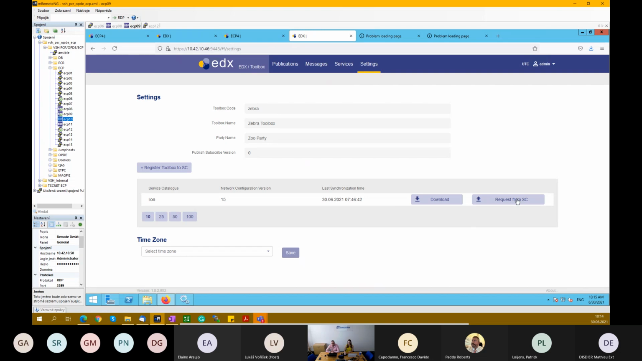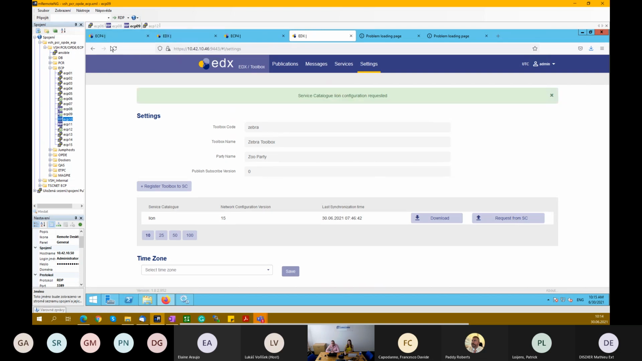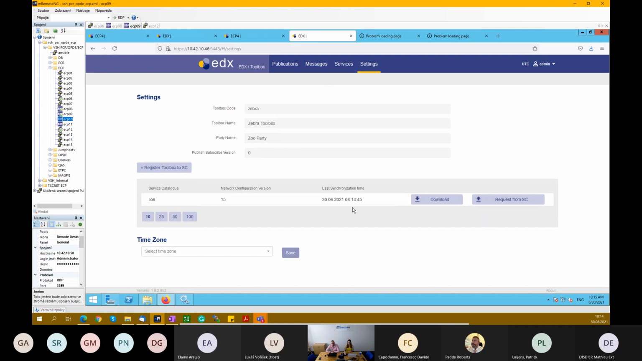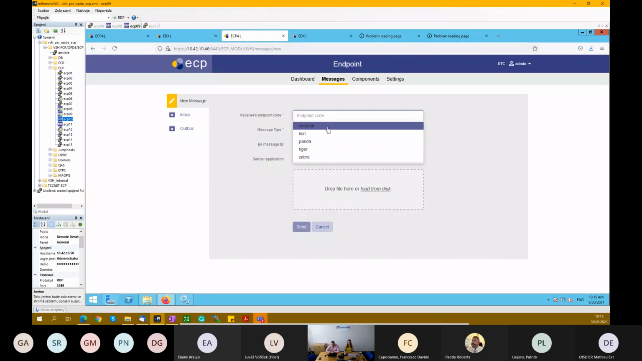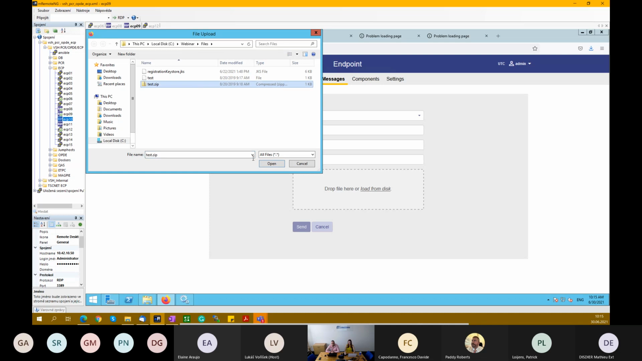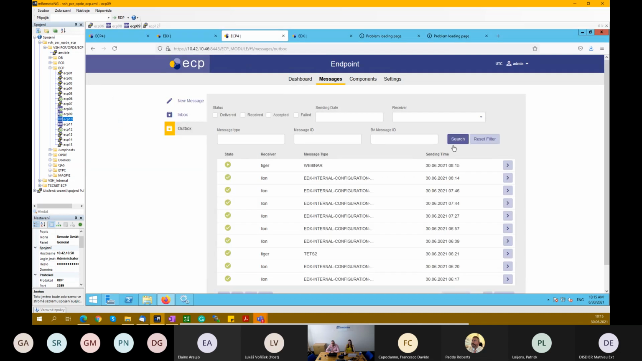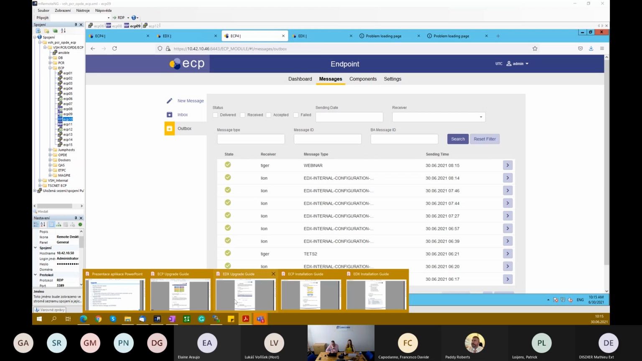We can, for example, request the configuration file. As you can see, the time changed to the actual time, which means everything is working correctly. We can also send a message from ECP, for example, to Tiger. I will use webinar as the message type and send a test file. As you can see, the message is correctly received. Both components are working, so we can start with the upgrade.